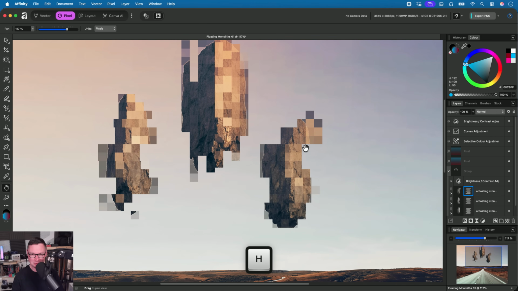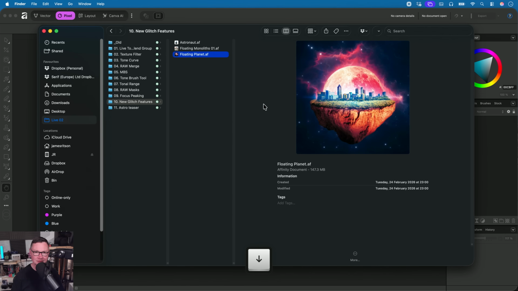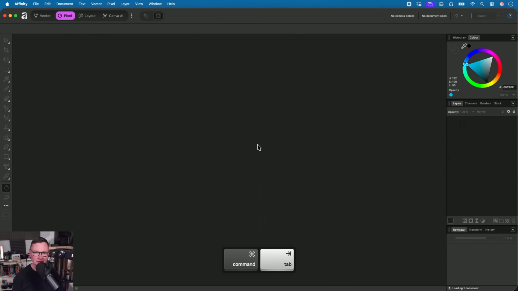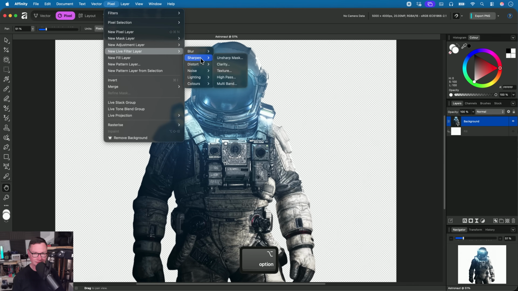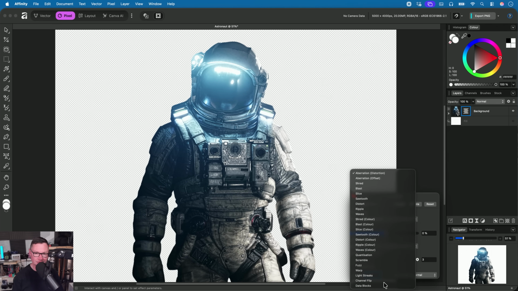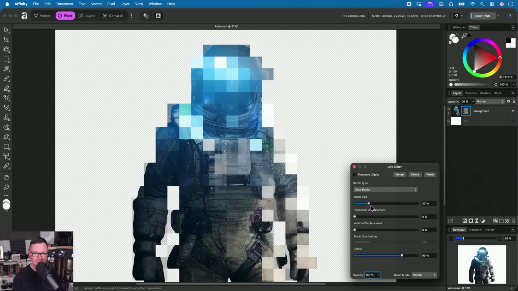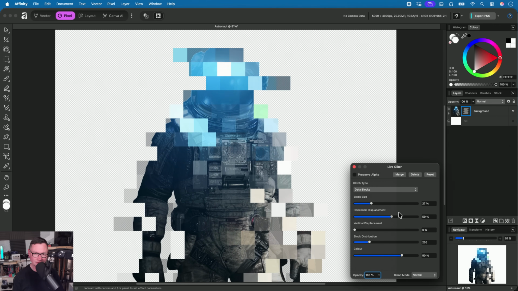So it's probably not the best example, but I'm sure some people will find a use for that. It's easier to demonstrate on something like this, the astronaut. He's just a cutout at the moment, but if I add the data blocks glitch to him, there we are. So you clearly see what the effect does, and then you can displace the blocks like so.